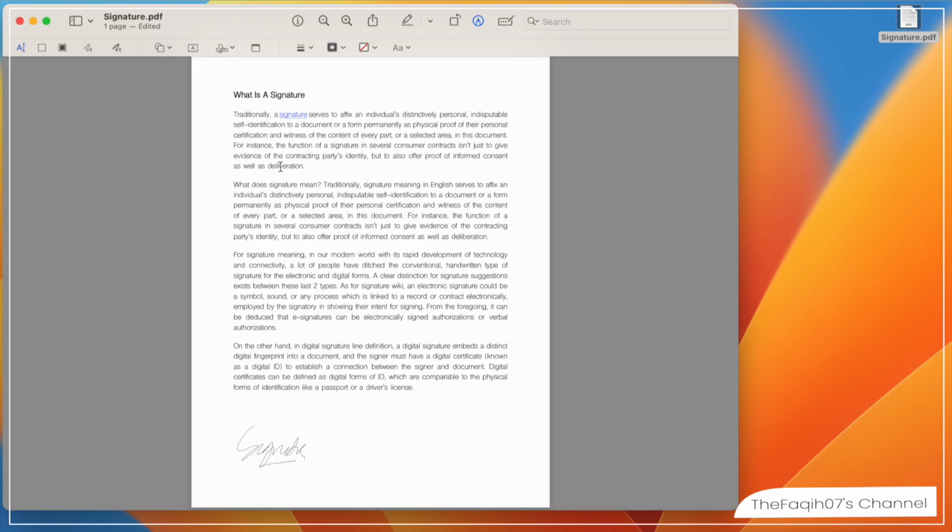Now we come to the second method. The second method, we create a signature with the cam. Like I mentioned before, you need to have the signature on your paper, I mean on real paper. You need to create a signature on your paper, and then you can scan it from the cam. Okay, let's begin.